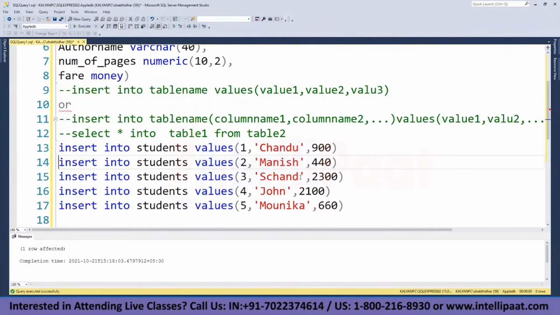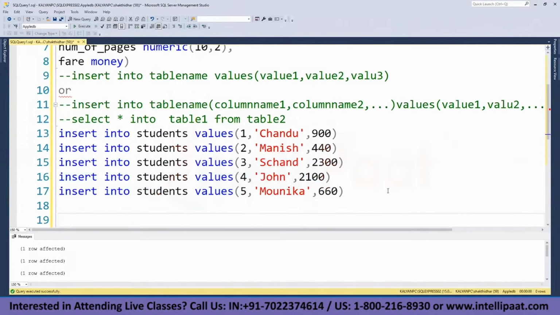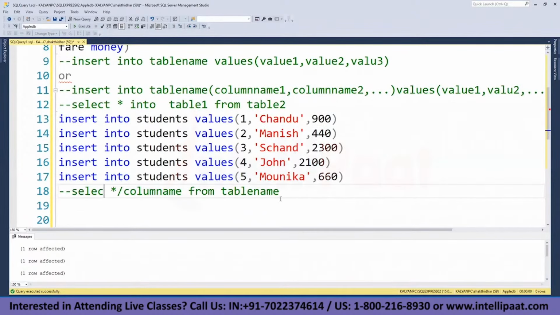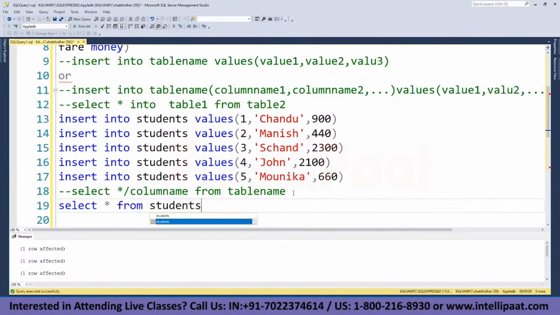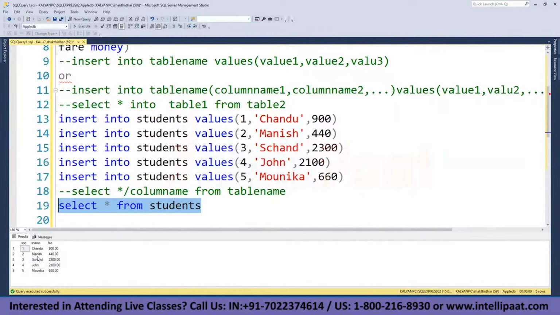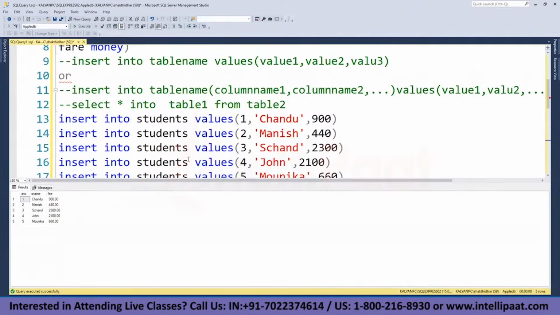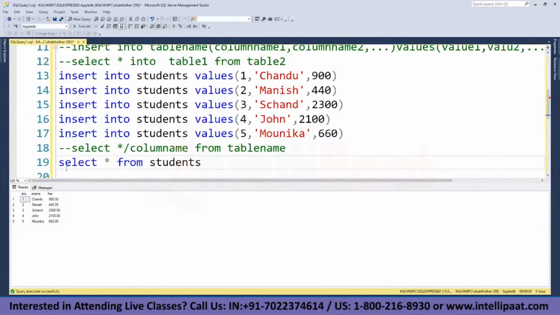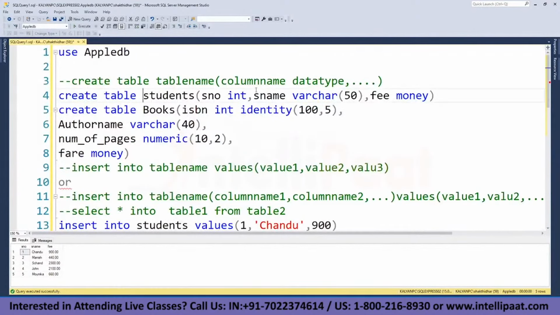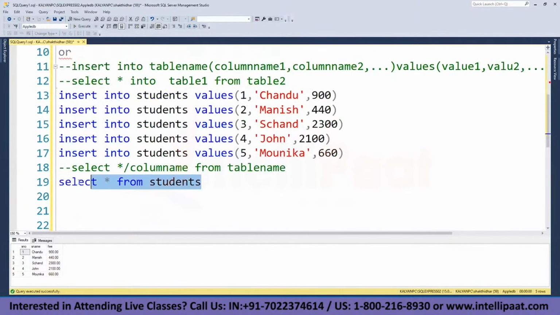Click it. Now if you want to view all the results, you need to follow the select syntax: select star or column name from table name. Now let's give the select syntax: select star from students. Now you can see it gives us all the values that you have inserted. Clear? Select star from students. So in this case, we have inserted the values into the students table and verified whether they have been inserted.